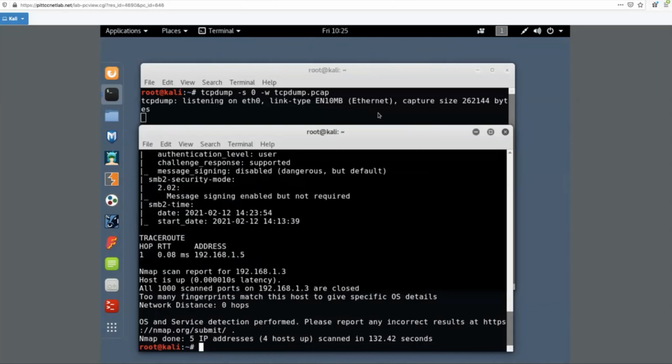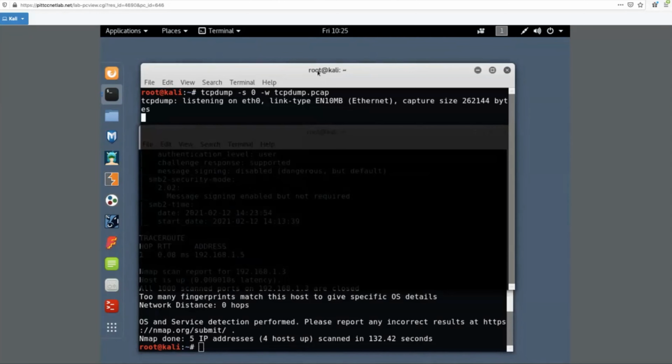So what we'll do now is go ahead and stop the capture. To stop our capture, we're going to hit the Control key and the C key. That'll finish capturing and finish writing our file out to the hard drive so that we can take a look at it. Next thing we're going to do is actually look at the pcap file.